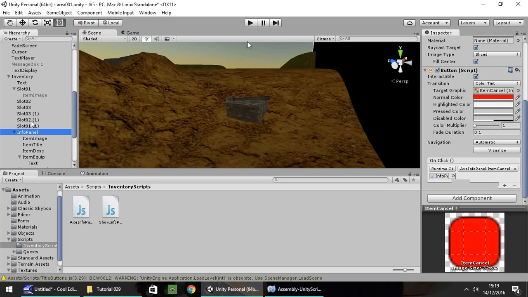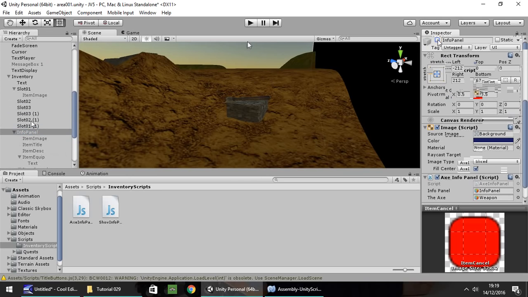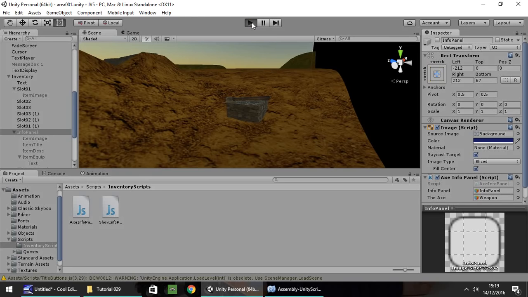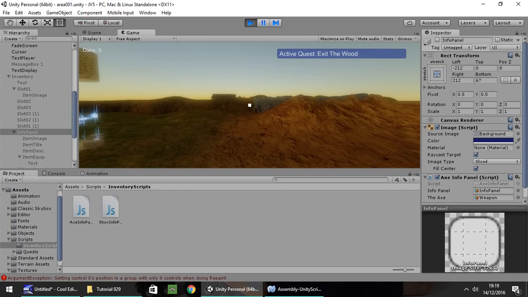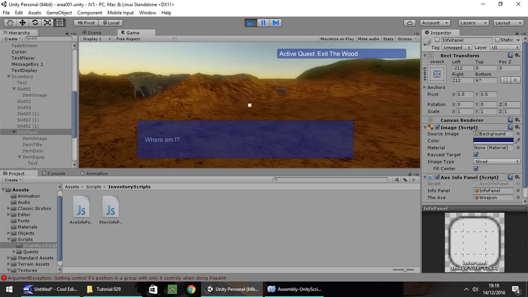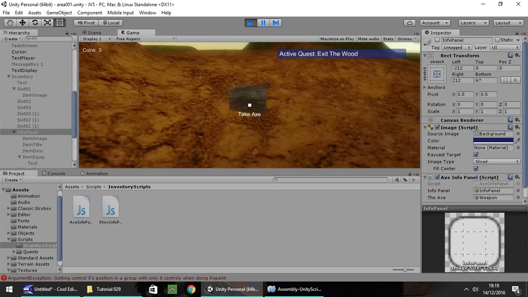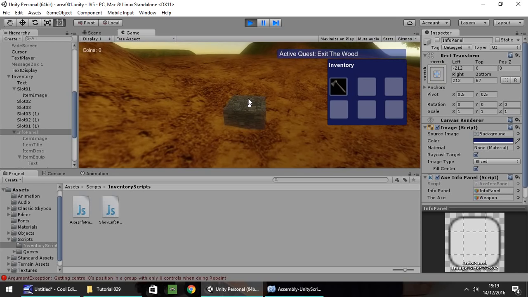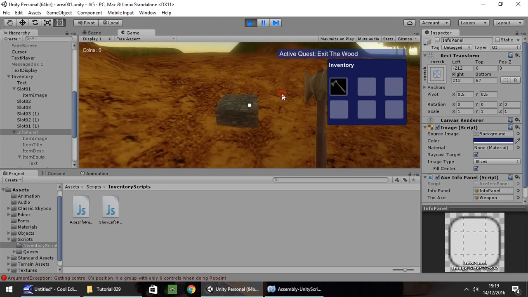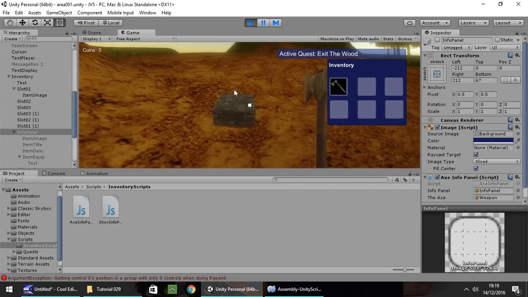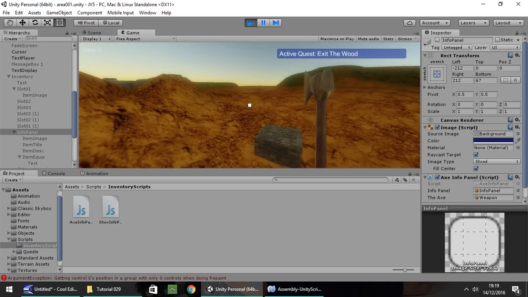So info panel, let's untick that. And I'm going to save my project now. Usually it's a good idea to save as often as you can. So let's press play and let's test out this axe. Okay, so nothing in our inventory. Let's head over to the axe. Let's pick up the axe. Inventory. Click on the axe and click on equip. There we go. And we now have our axe in our hand.